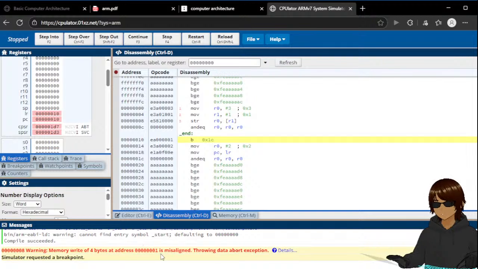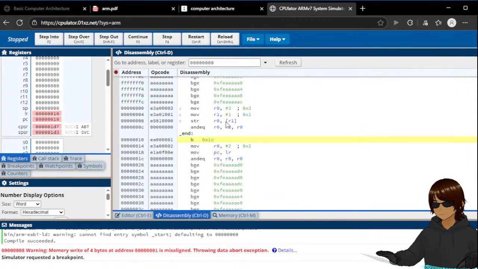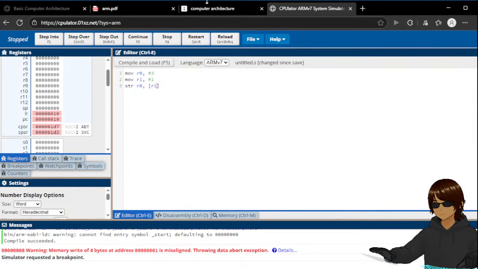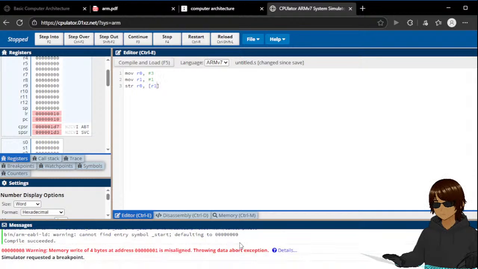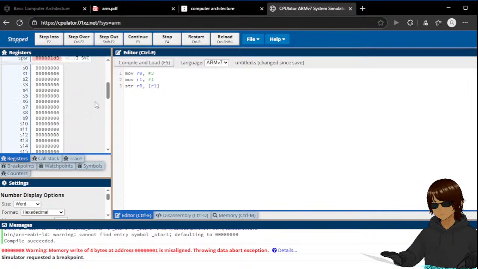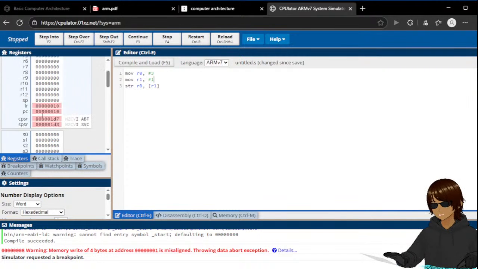Memory write of 4 bytes at address 1 is misaligned. Okay, I don't understand this. What is this SND over here?